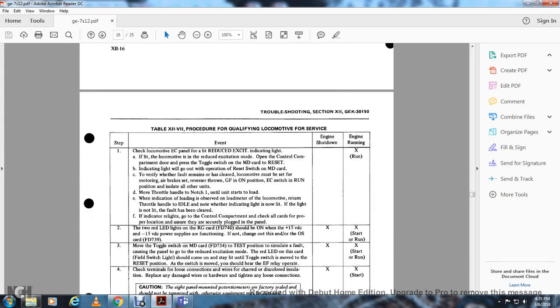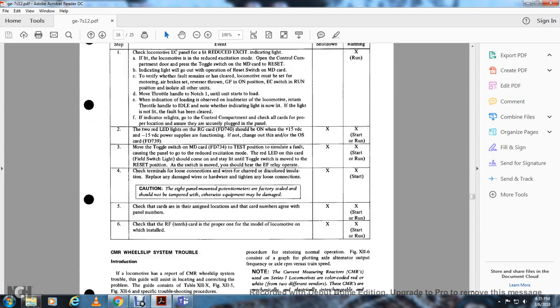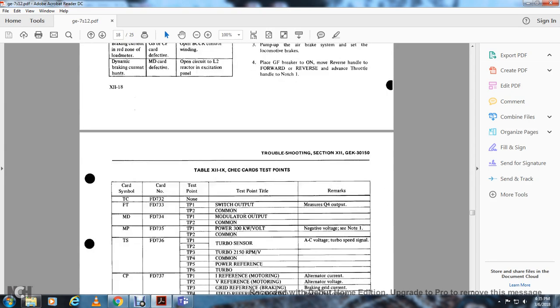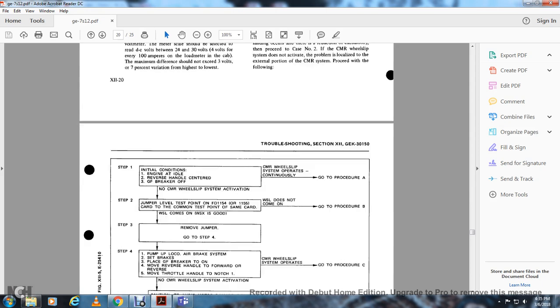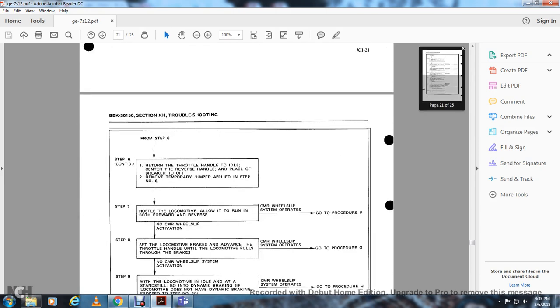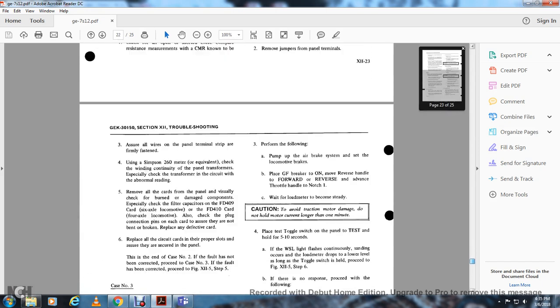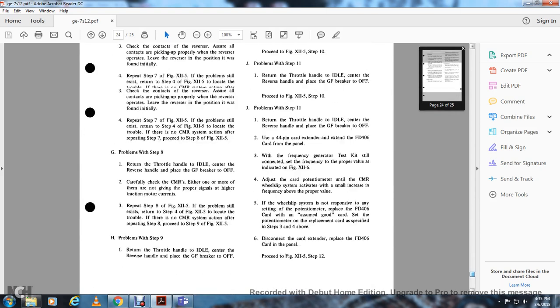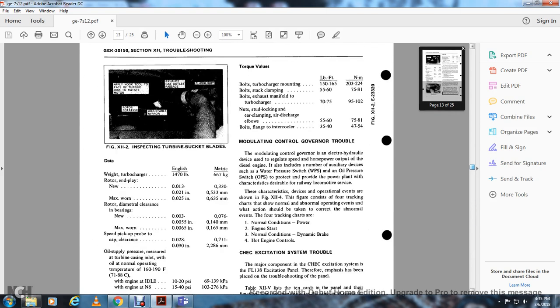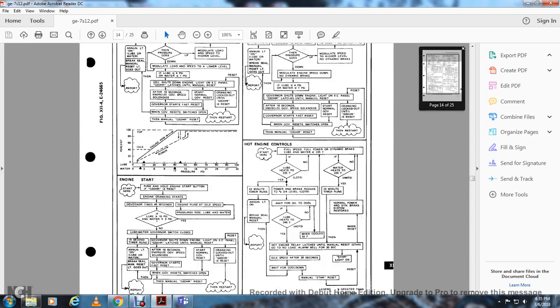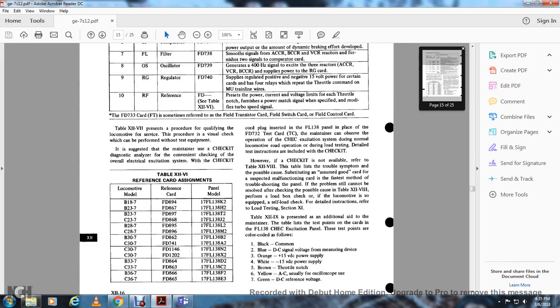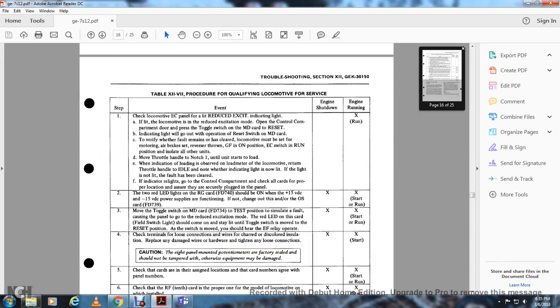Alright. I mean, look how many pages we got left to go. We're going to cut the tape right there, at page 16.